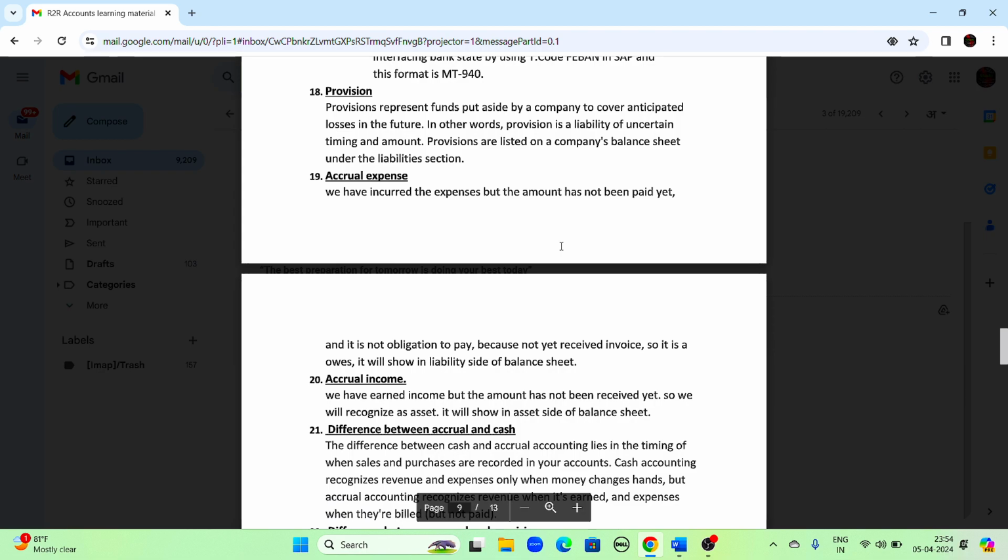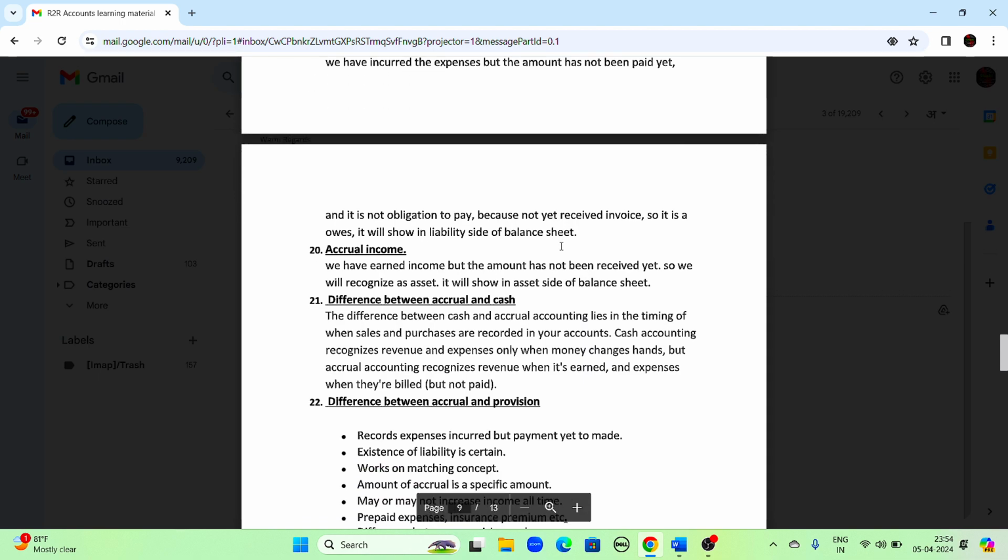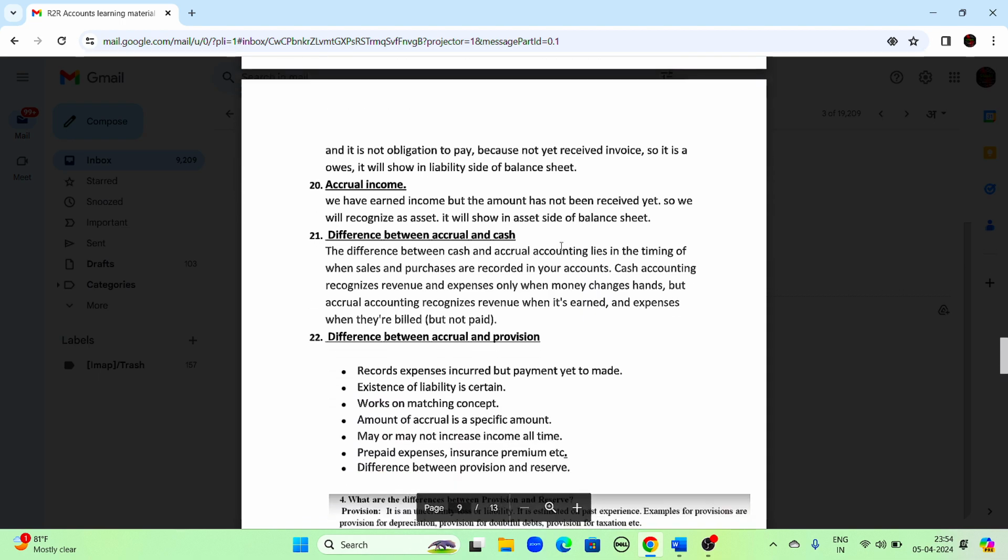Accrued expenses. We have incurred the expenses but the amount has not been paid yet, and there is no obligation to pay because the invoice has not yet been received. What is accrual income? We have earned income but the amount has not been received yet, so we will recognize it as an asset and it will show on the asset side of the balance sheet.